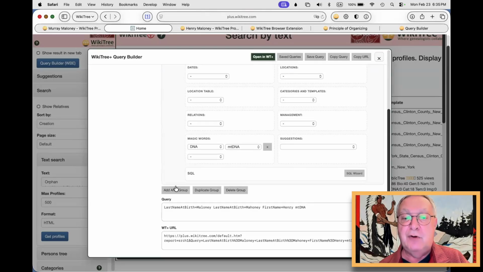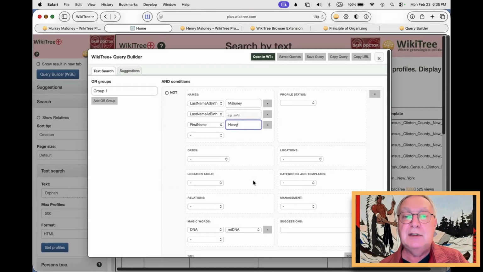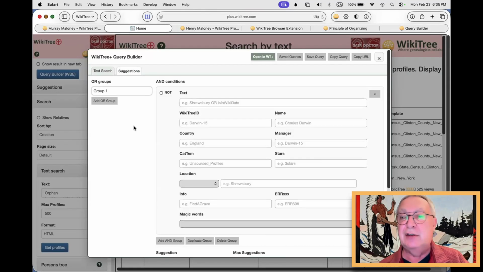You can add an and group. You can create duplicate groups. You can delete a group. There's all kinds of stuff that you can do with this. And you can work in text search, or you can work in the suggestions. So it's basically separated into two areas. If you're working on your suggestions, there's a lot of suggestions that are generated weekly, and sometimes it's hard to keep track of what you're looking for, and so this is some place where you can do that.